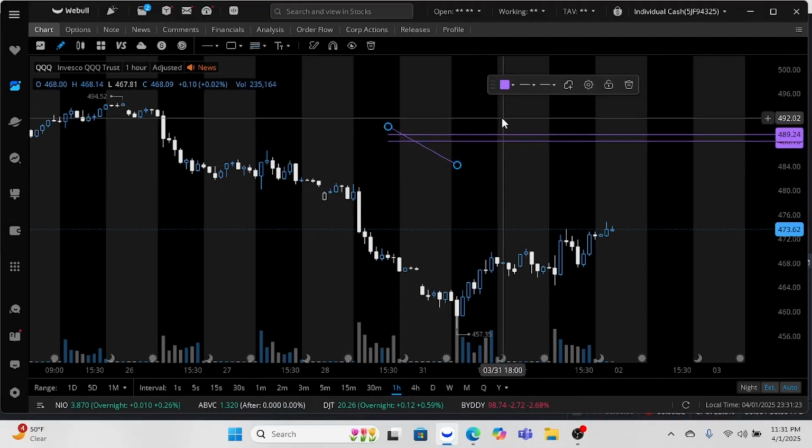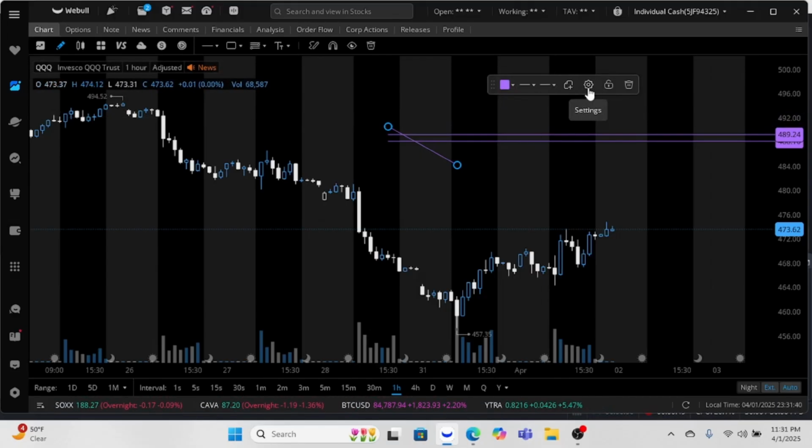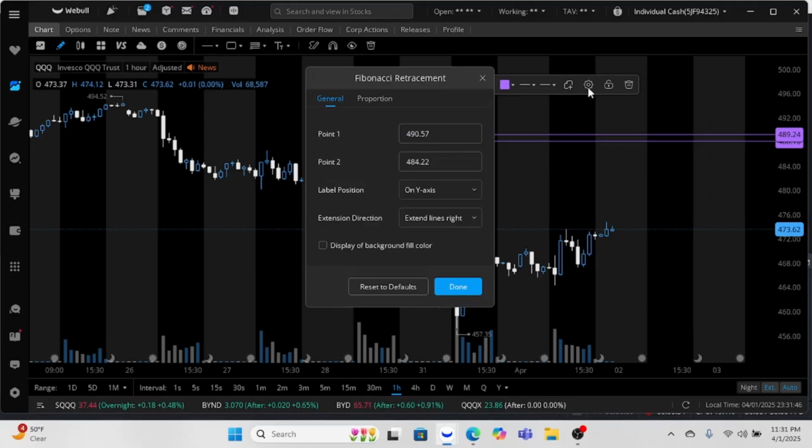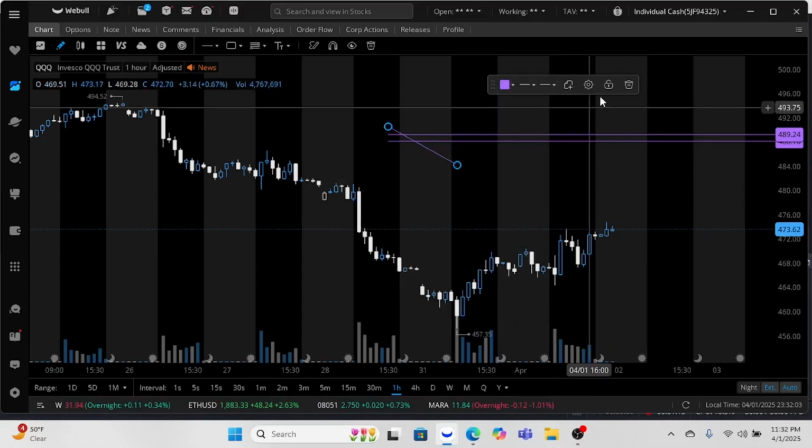Now, we've talked about swing highs, swing lows, order blocks, fair value gaps, liquidity, and so you should know all that. Should have been studying that. But just for the fibs, you're going to go to your fib retracement with whatever you're using, whether that be Webull, TradingView, whatever. You're gonna go into the settings and unselect everything, and you're only gonna want the 62% retracement level and the 79% retracement level. And it's gonna look like this.